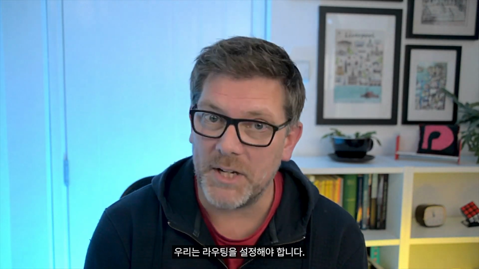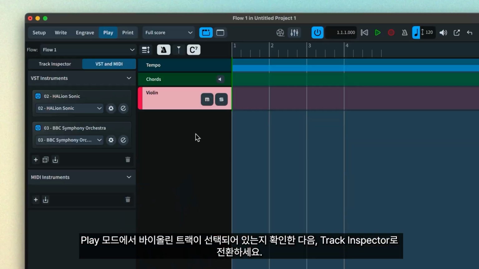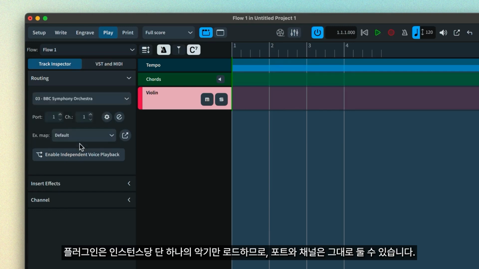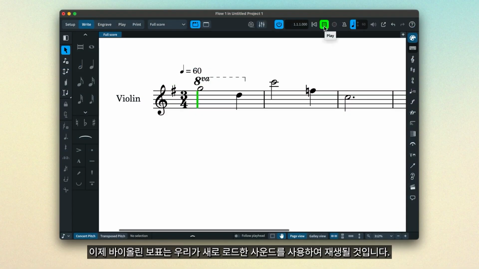In order for the Dorico violin instrument to play back using the BBC SO sound preset, we need to set the routing. Ensure the violin track is selected in Play mode, then switch to the track inspector. In this top routing section, use the pop-up control to select the instance of BBC Symphony Orchestra. The plugin loads just one instrument per instance, so the port and channel can be left as they are. Now, the violin staff will play back using our newly loaded sound.